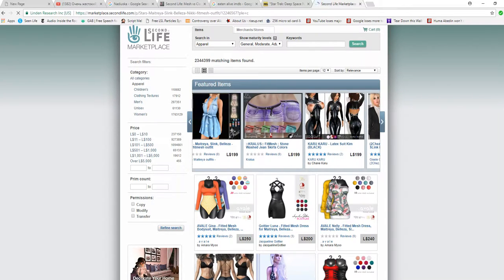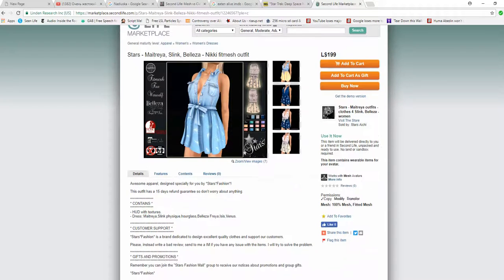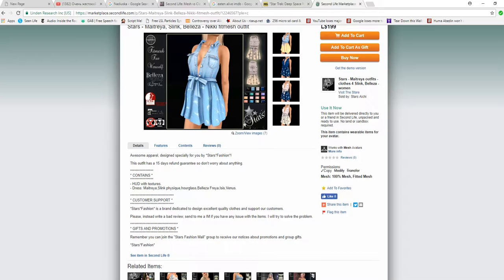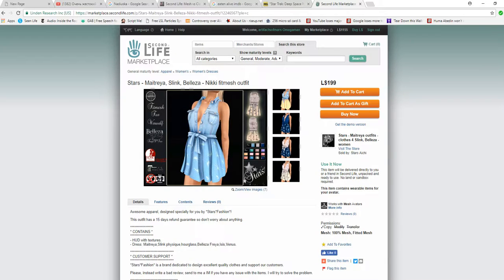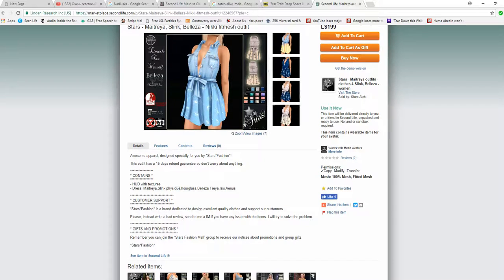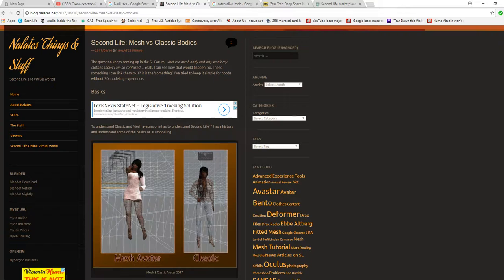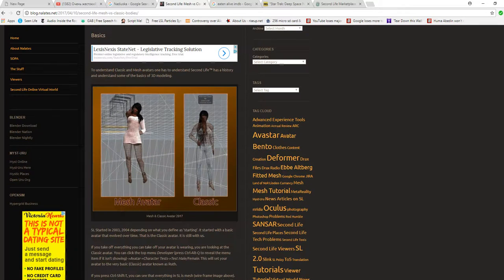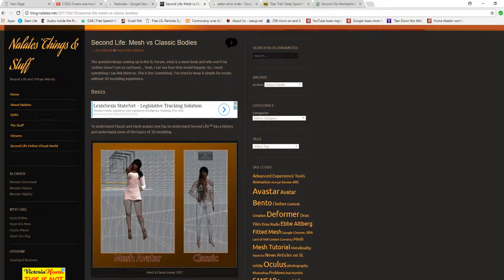Here's another one. Cool looking dress. Maitreya, Slink, Physique, Hourglass, Belleza, Freya, Isis, Venus. But I wouldn't dare buy it because I don't know whether it would fit. Granted, this is fitted mesh, and from what I read on the blog, you can adjust that to an extent. I didn't know this before I read this blog. So, here's kind of fair warning to you. By marketing only that stuff and not some standard stuff for us old timers, you're losing revenue because you're not going to get the sales.